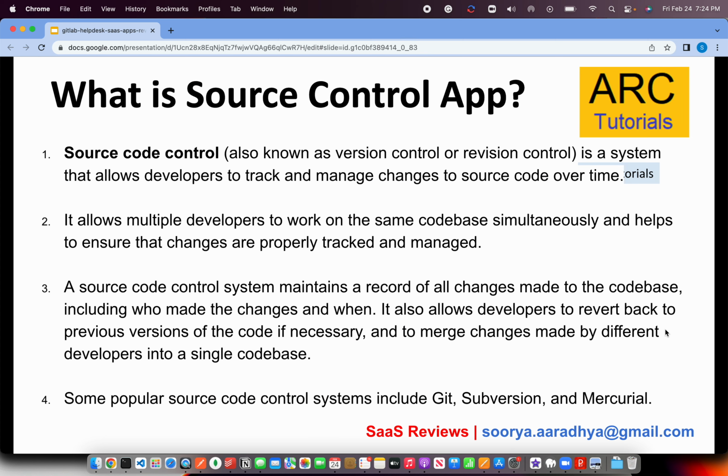Let's get started. Before we start with reviewing the application, a quick word on source control applications. Source control is also known as version control or revision control. It's a system that allows developers or companies to track, manage, and maintain their source code over a period of time. When you're working in a multi-developer, multi-vendor, multi-geography setup, everybody is accessing the same code base simultaneously, which means it's important to track those changes and manage the code accordingly.